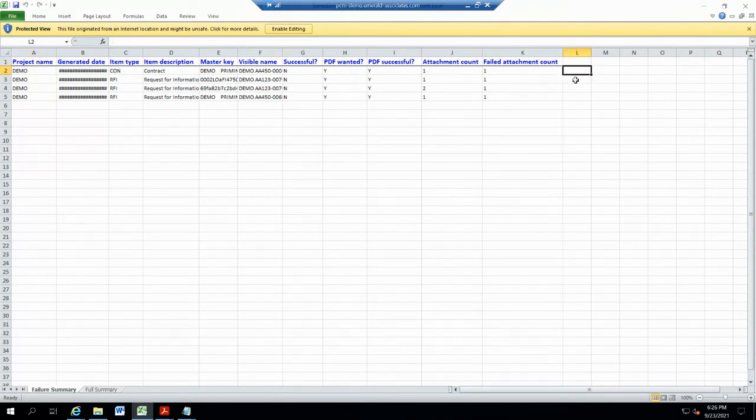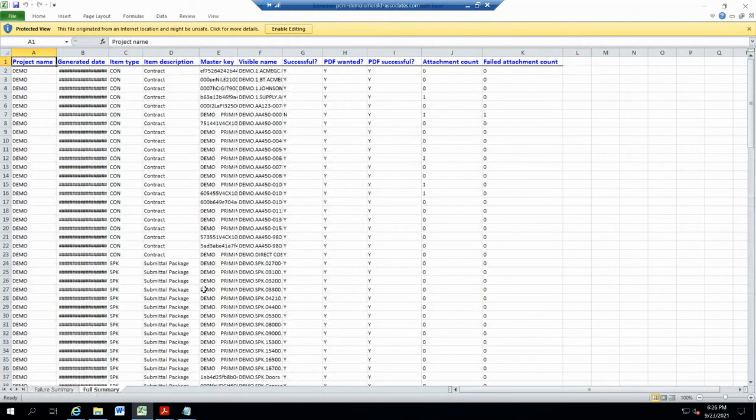Oh, this is a problem. Let me go find that attachment. And so on. So this gives you a kind of checklist that you can work off of to make sure you can validate why the failures took place. So that's why we've got it in Excel as well.